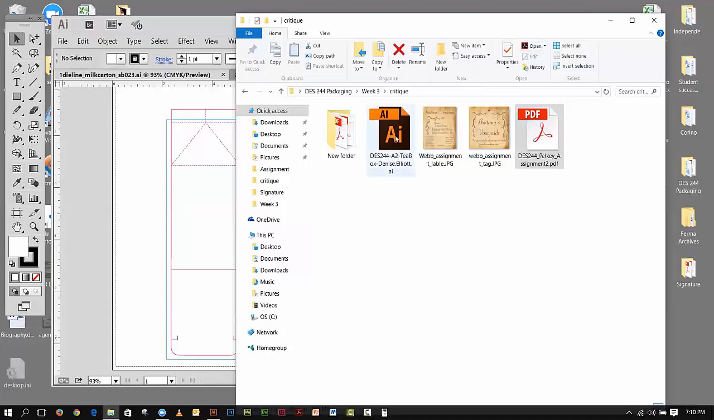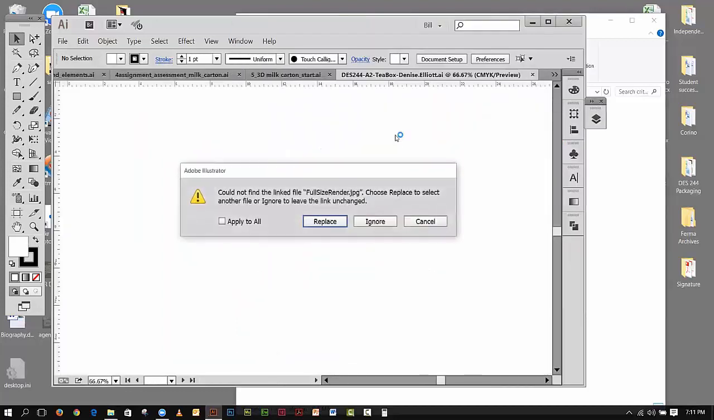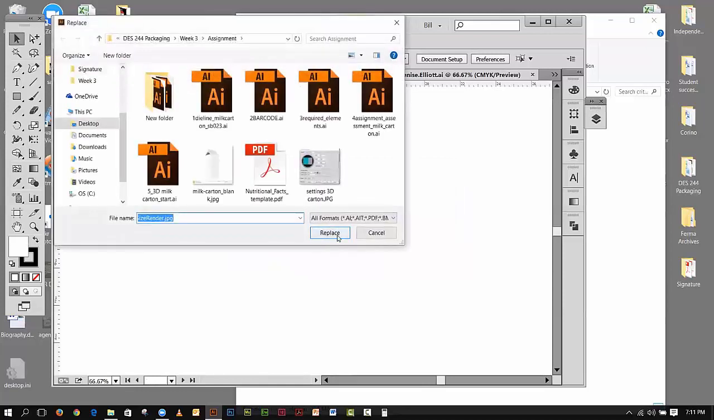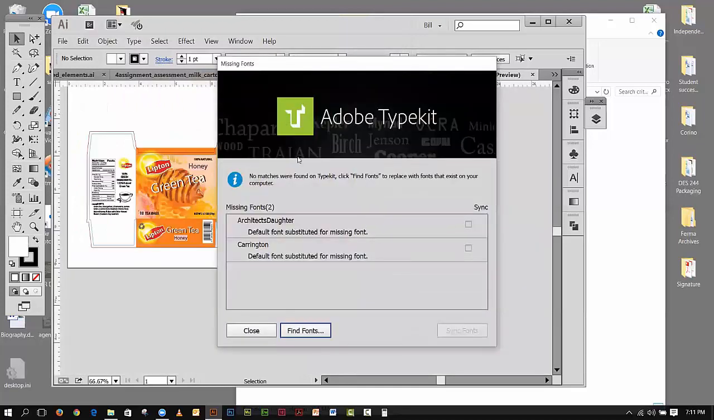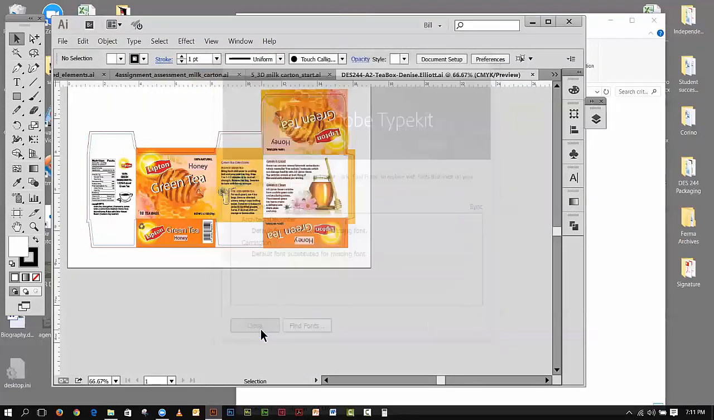Let's take a look at the first one here. This is Miss Elliott's. I'll open this up. It'll have to take a second because I think I have a pretty big file. Full-size rendered. Okay, so she's got a full-size render here that I'm going to lose. I think that was her original layout that she was using. Hit cancel. Ignore. Yeah, there we go. And I don't know why I get typed it. Evidently, she's using a type.